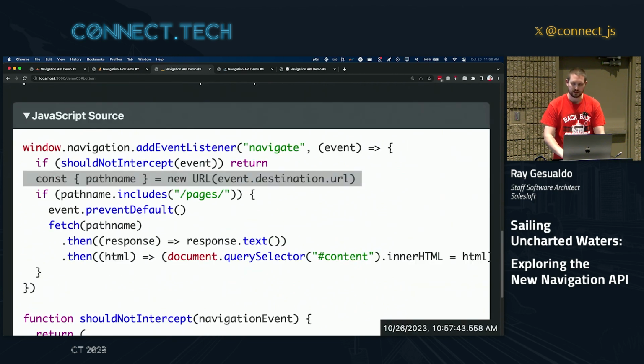So the first thing we do, as I said, the event.destination.url, you can parse out with the URL constructor. We do that here, and we grab the pathname. That's really the only bit that we care about for this demo. And so if the pathname includes pages, which is where all these HTML pages are at, we go ahead and say, yes, browser, event.preventDefault. We don't want to actually navigate to that page, even though it's an A tag. We want to prevent that. And we're going to introduce our own behavior.